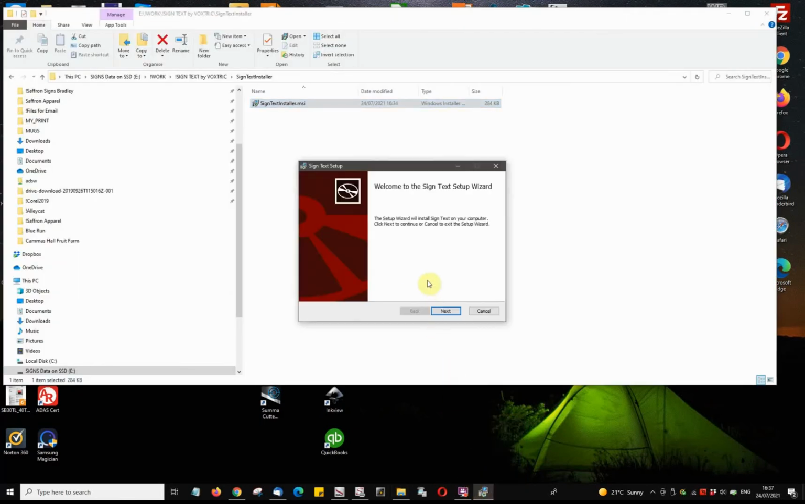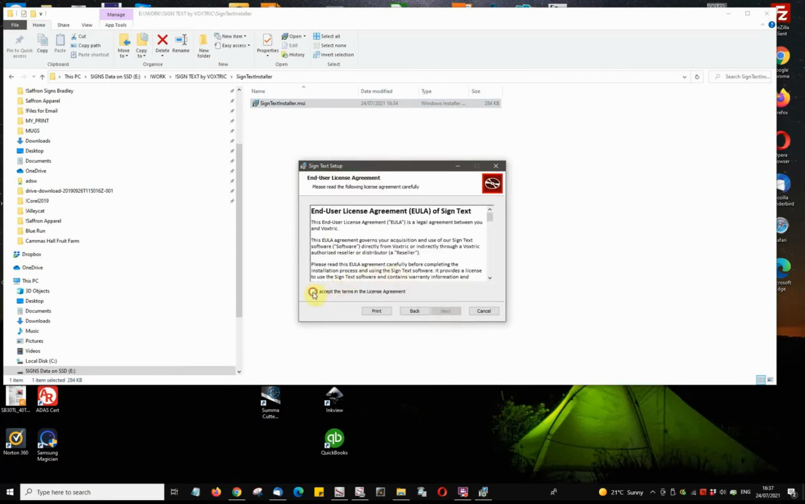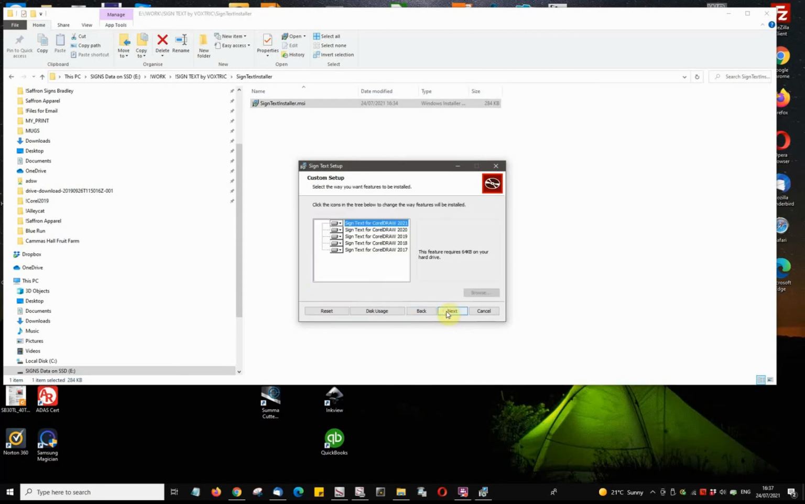Let's put that up there. Click next. Accept all the terms. This is just standard Windows stuff. Click next. Select the programs that you want to install it into. You can see I've got 5 here. As they are at the moment, you can just install them to all of them.